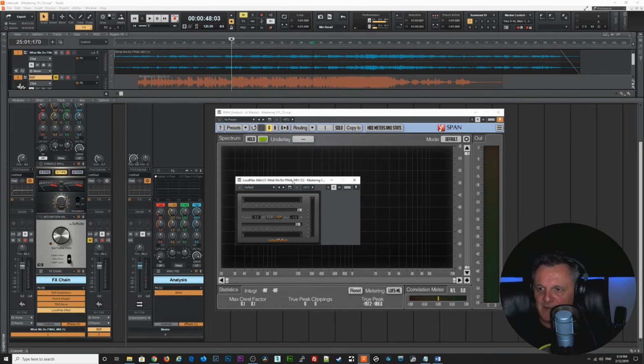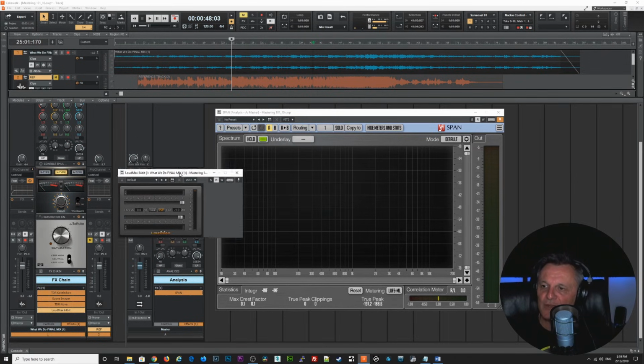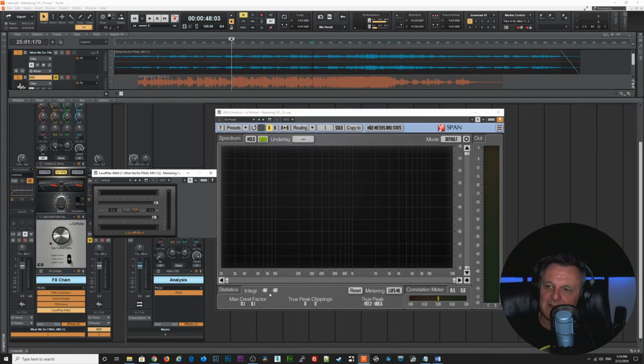And the next thing I'm going to do is actually start to play my song, and I'm going to be looking at the metering down here, and it's going to show me the LUFS value there. As I play, I'm going to try and adjust this threshold so it gets as close as I can to around about -14.